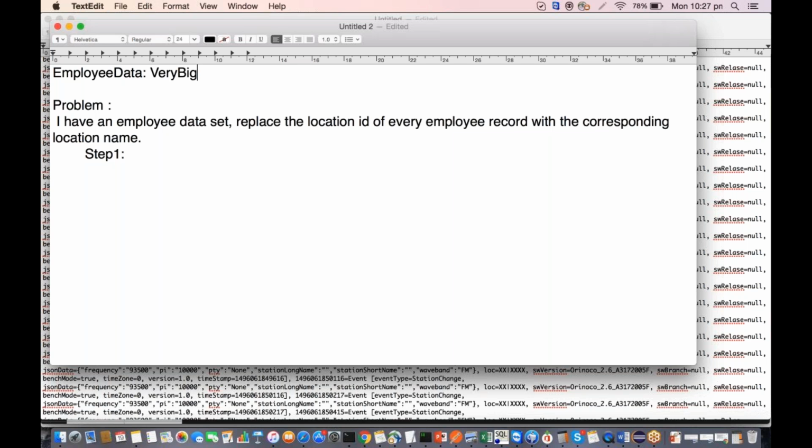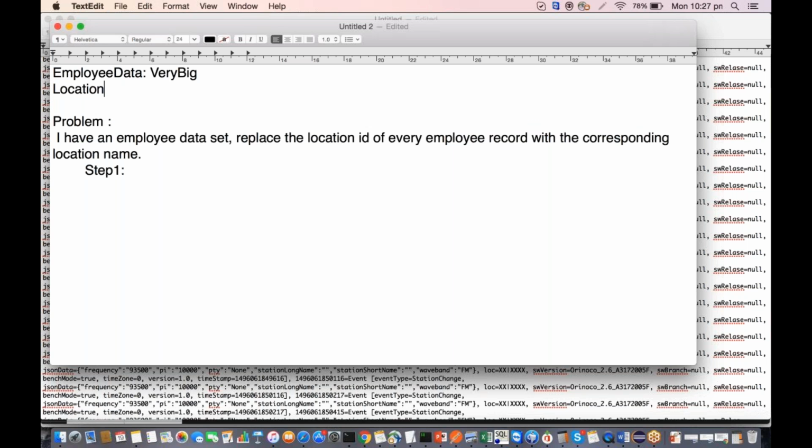We need to assume. And location data, which I've just shown you, the US states CSV, the location data. When I say the employee data is very big, it could range up to terabytes. But this location data is nothing but the mapping of the location states to the location name. For example, there are 50 states in the US, so 50 rows. That's it, not more than that, right? So location data will be very small, maybe a few KBs or a few MBs.